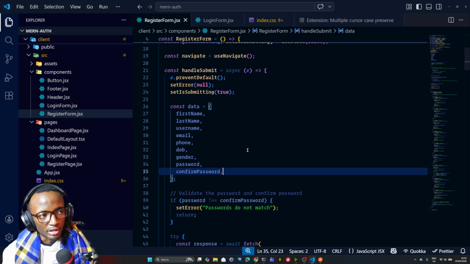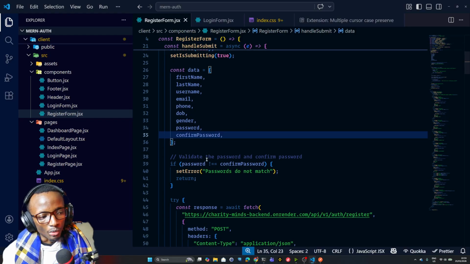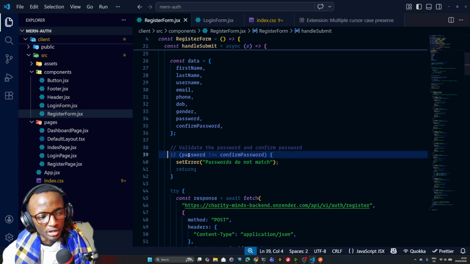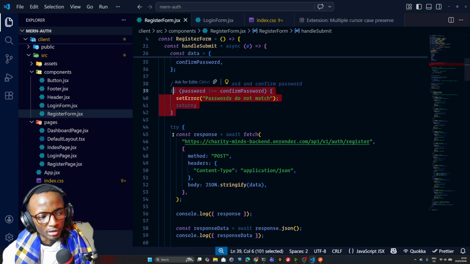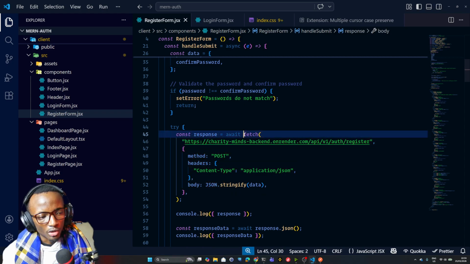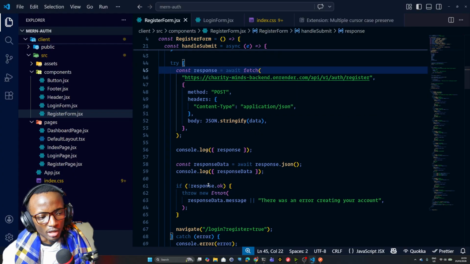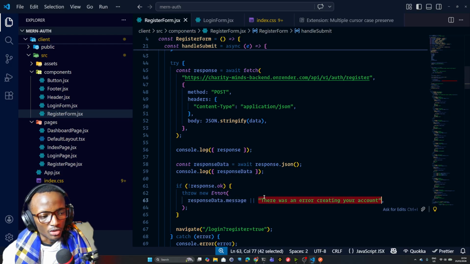Then you optimize later. So we're doing very basic validation. Once the validation fails, then we're sending a request to this endpoint. That endpoint is giving us a response. We're inspecting the response to see whether everything is okay. If it's not okay, we're throwing an error with a message from the response data. If it's not there, then we have this default message showing up.